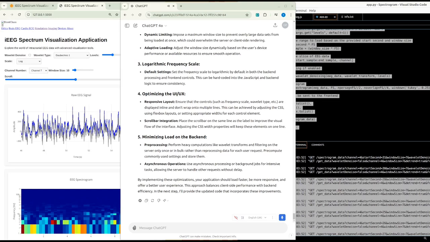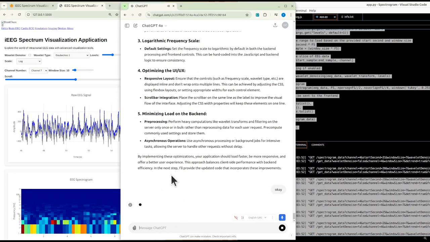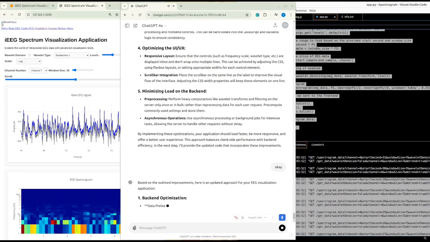Scroll bar integration. Place the scroll bar on the same line as the label to improve the visual flow of the interface. Adjusting the CSS width properties will keep these elements on one line. 5. Minimizing load on the back end. Pre-processing. Perform heavy computations like wavelet transforms and filtering on the server only once or in bulk, rather than reprocessing data for each user request.